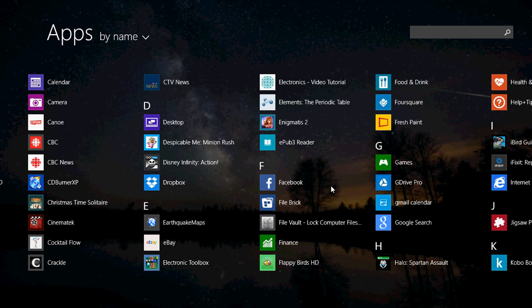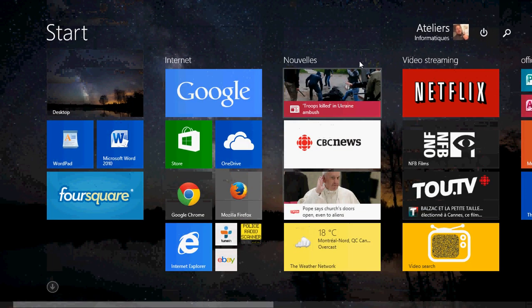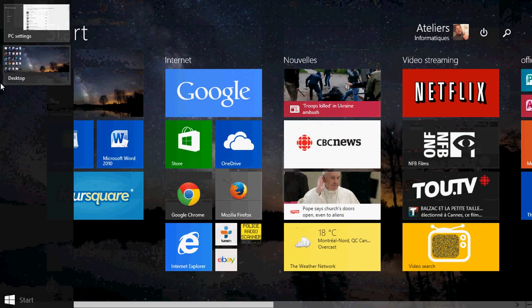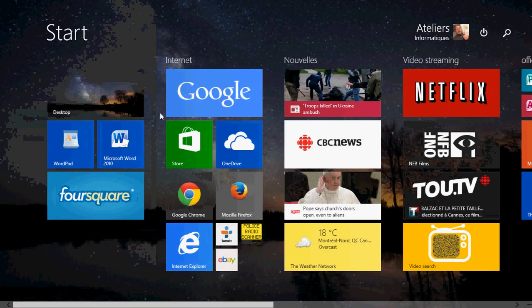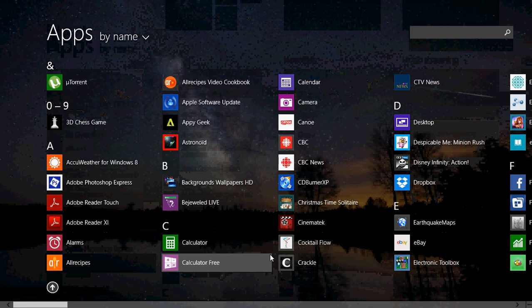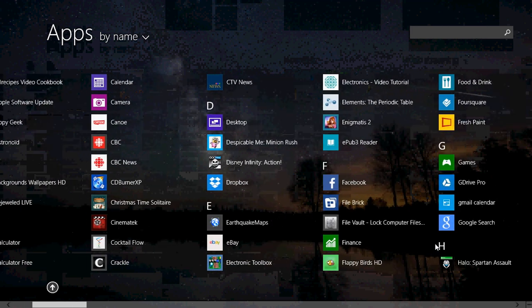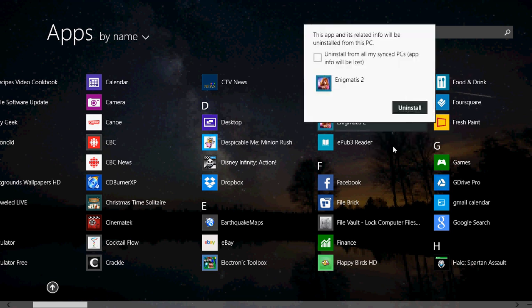So go through these files like that and examine which ones you actually don't need anymore. And so you can check it out. Just jot down on a piece of paper the different apps that you need to remove. Samurai and Enigmatis. So let's go back to this space. Enigmatis here. Install, uninstall.